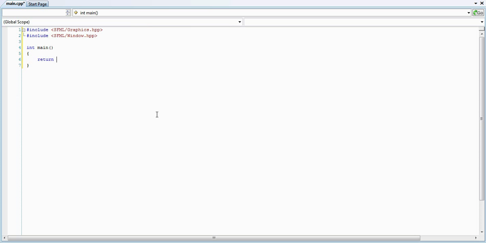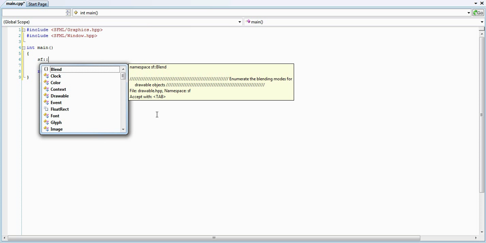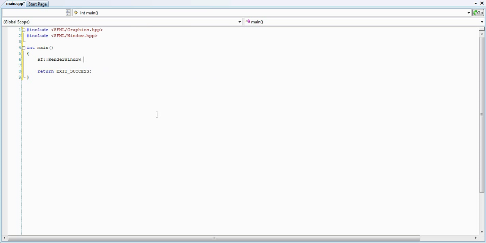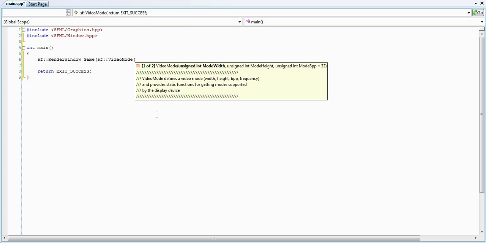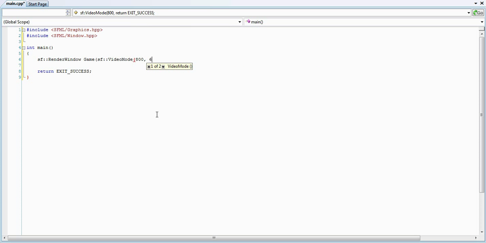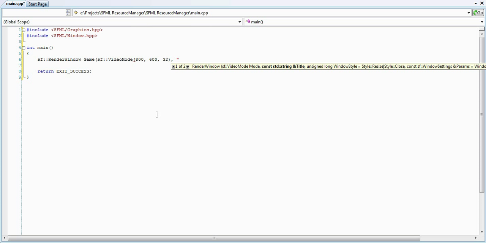And we can return exit success, telling the program when it reaches that point that it was successful, and it'll close out. So first we'll create an SFML window using the SF namespace, and call render window, video mode. And we'll create the screen 800 by 600, and color depth is 32 bits. Then we'll name the window SFML blank window.